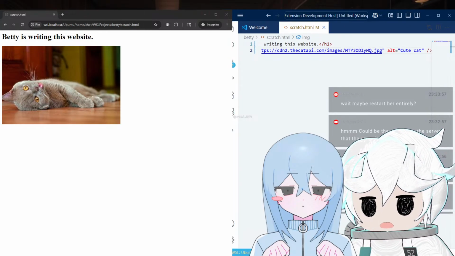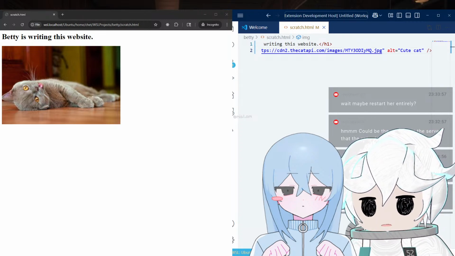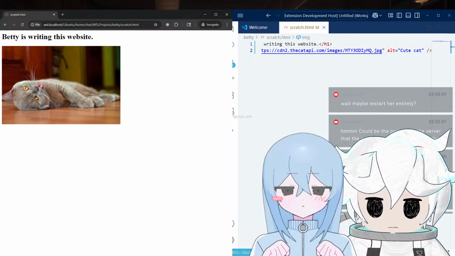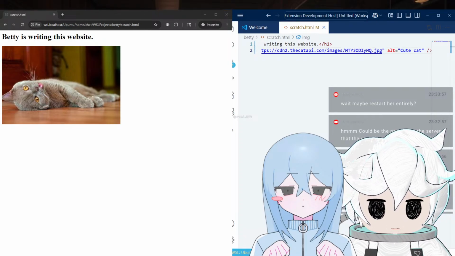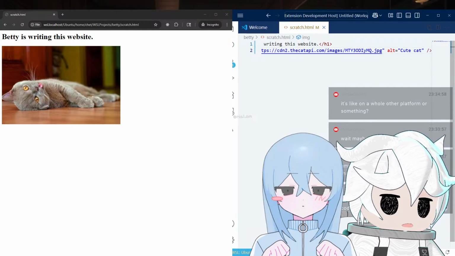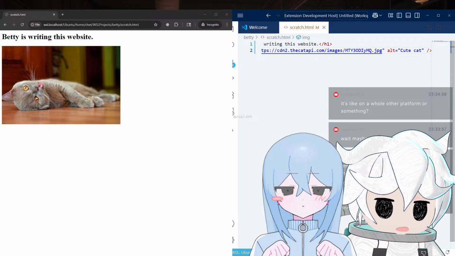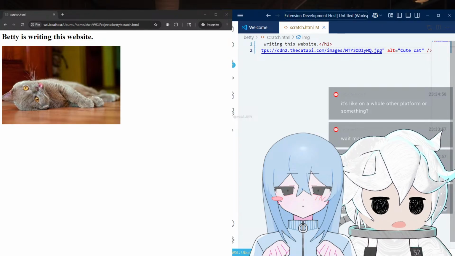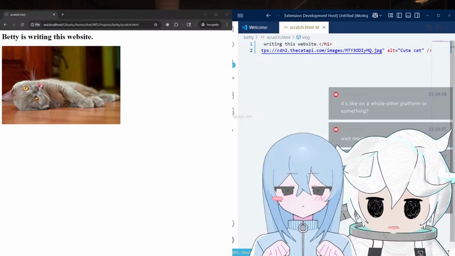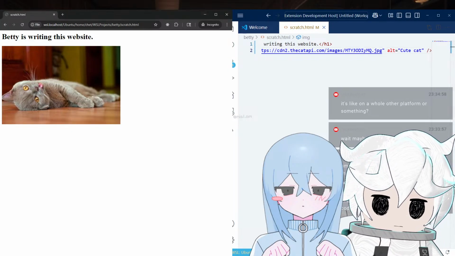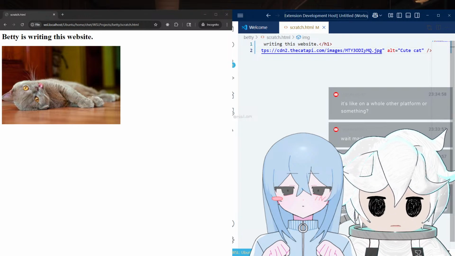What if I close down some more windows? Oh wait, I can't close this down. You know what? I'll just continue. Okay. Fortuner is like on a whole other platform or something. No, her audio engine is running locally as one server, and then she's running as a VS Code extension. Yeah. But it's fine. We will continue for now.